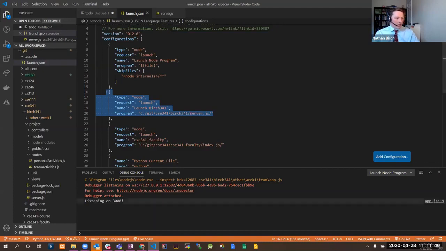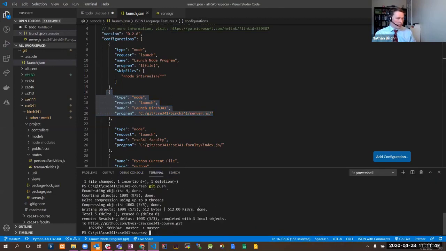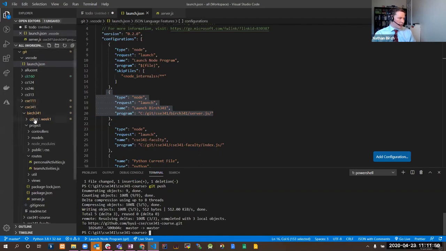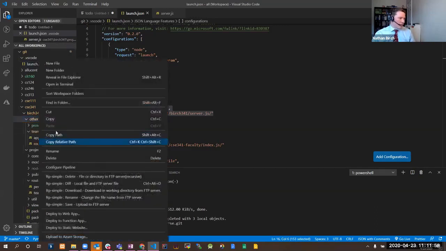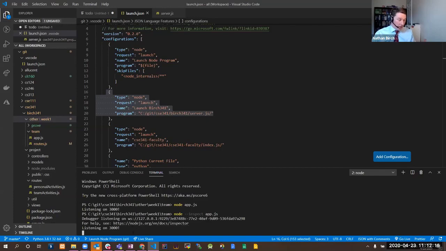So hopefully that's helpful. There are other ways that you can debug as well. Let me stop this. If I go over to my terminal, this is in 341 course. Let me open up this Birch project here. I'll go into week 1 where we just were, and open this in the terminal. So if I wanted to debug this a different way, we can run this application by saying node app.js, and it'll run that application. Well, if I wanted to debug this, I could say node inspect app.js, and it'll debug it.